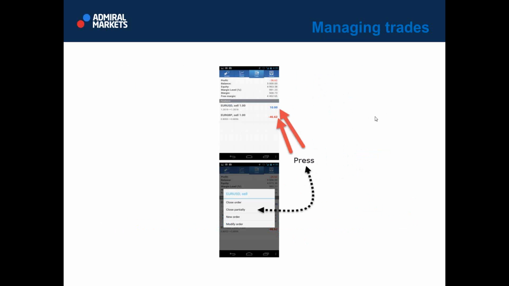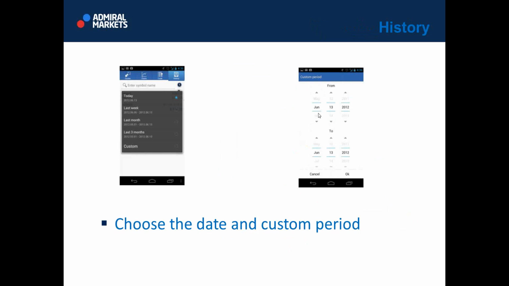I will be going through these slides again once we are finished to show you again how you can easily open and close your order. And this is the date and custom period. This shows history. You just press history. The History button will bring you to this window where you can see today's trades, last week, last month, last 3 months, or custom period. If you press custom period, you will be given an option to choose from dates.